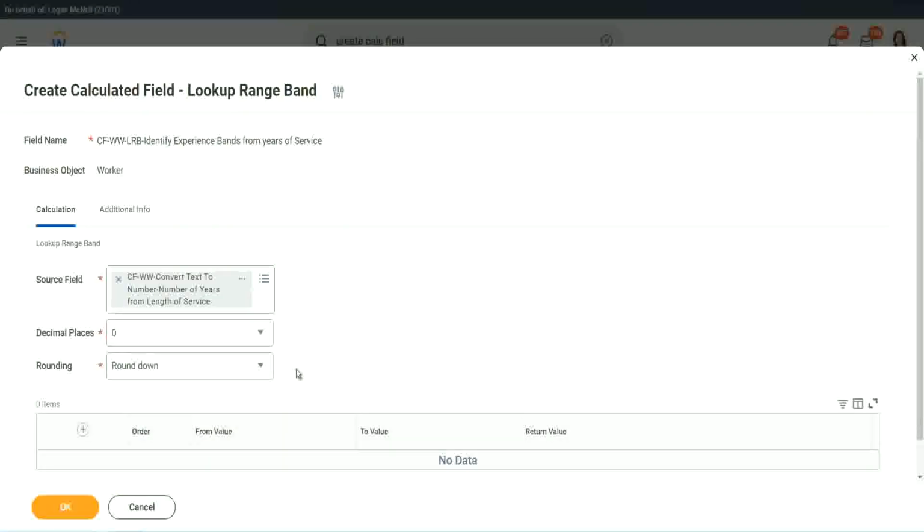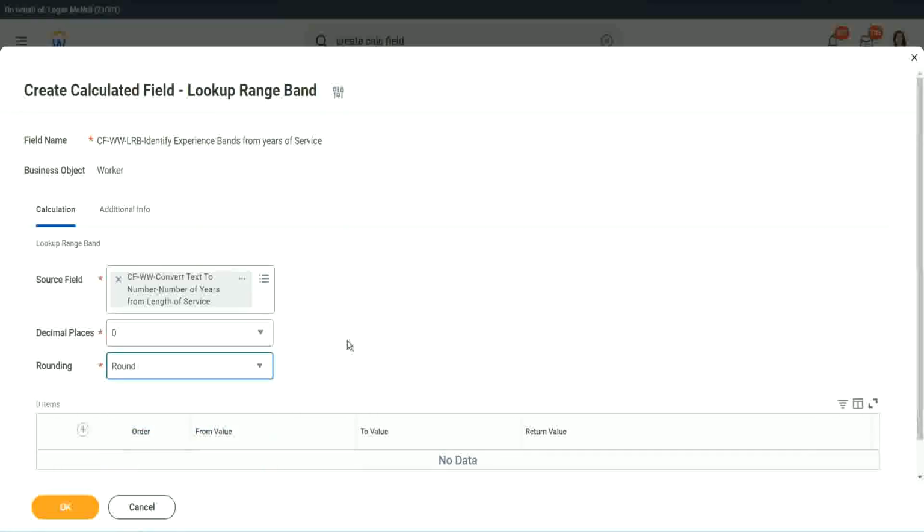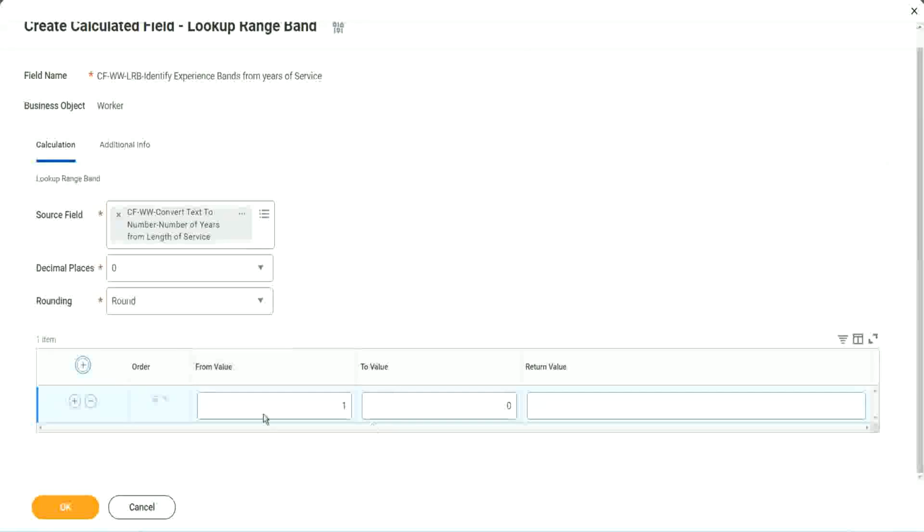So we will say round because we actually do not care about that, because in this case, the data is integers. We don't need rounding. So now, here in this grid, we don't have to specify anything at all. We just have to define the ranges, 0 to 7. What was the value?